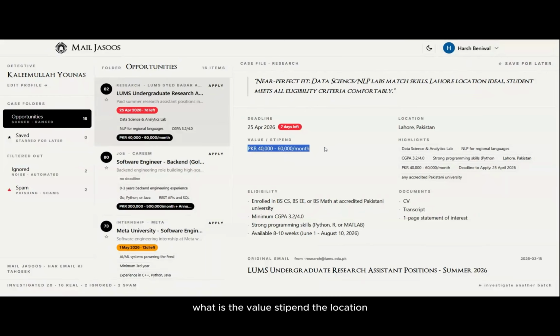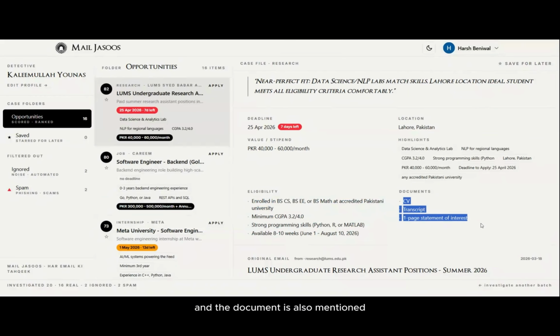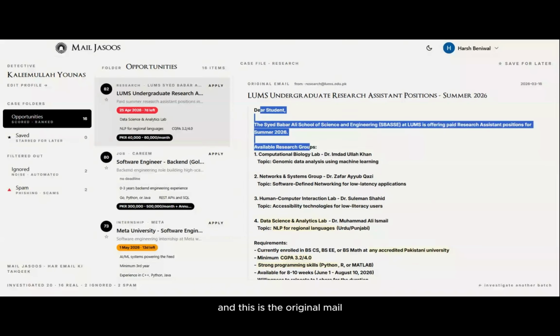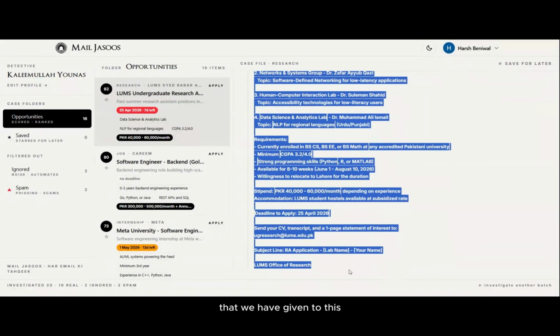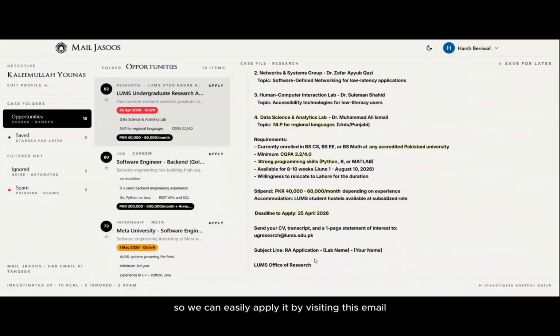What is the value? The stipend, the location, the highlighted things, and the eligibility is also mentioned, and the documents are also mentioned. And this is the original mail that we have given to this. So we can easily apply by visiting the email given here.